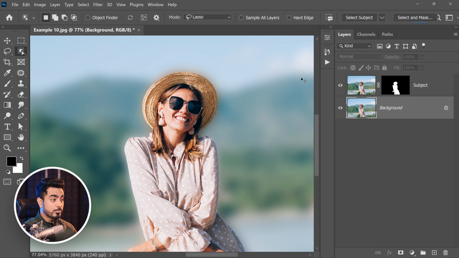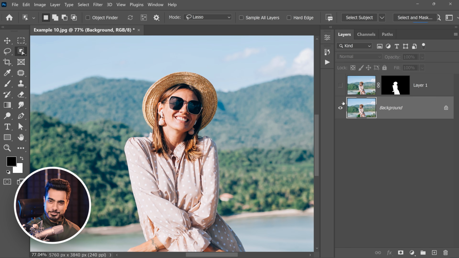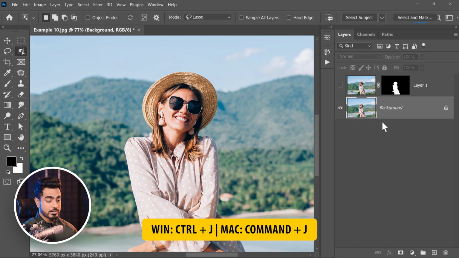Again, we cannot simply remove it. Have a look at it. Let's go back to how it was. Now let's turn off the subject layer for now. Let's make a duplicate of the background layer just to have a backup. Press Ctrl or Command J.